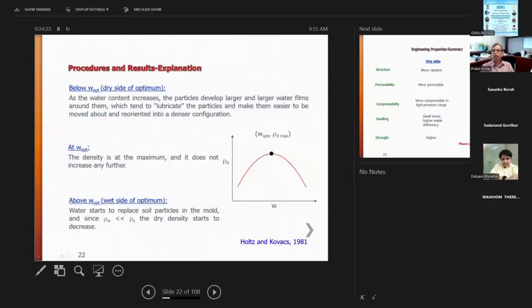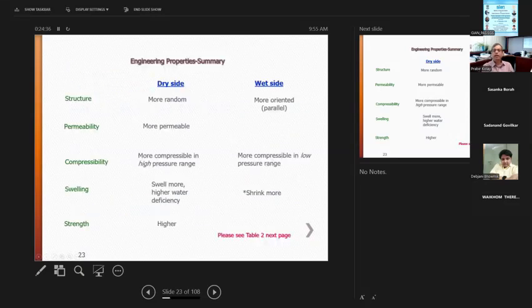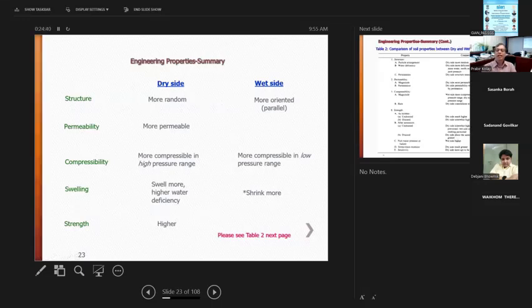So here, this is the optimum moisture content. What is the behavior of the soil on the left side, the dry side, and what is the behavior of the clay on the right side, the wet side of the optimum? These are the different properties. The dry side is more random. As I mentioned, the clay is more flocculated, with edge-to-face structures, and the wet side is more oriented, like parallel, more dispersed.